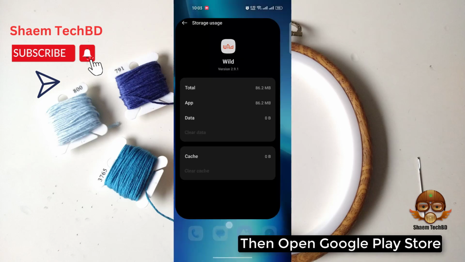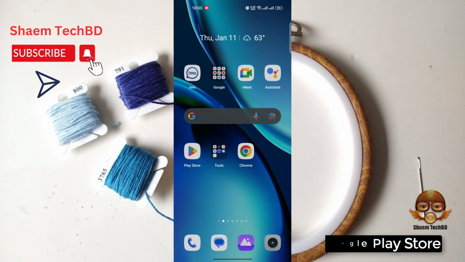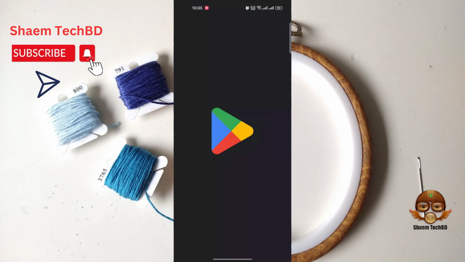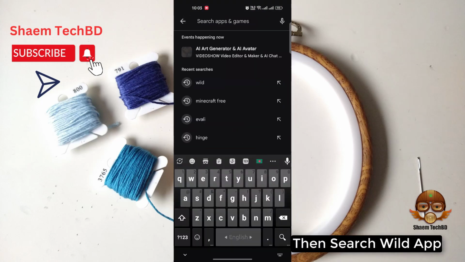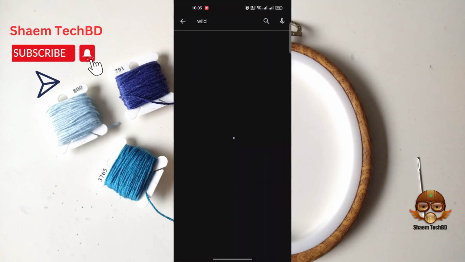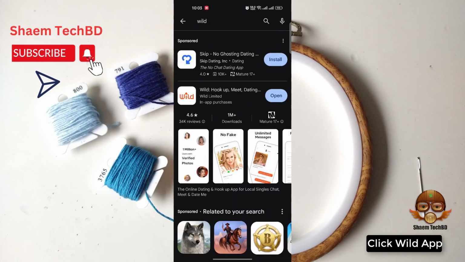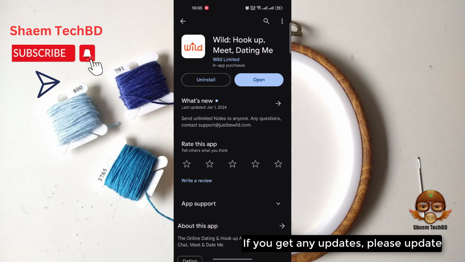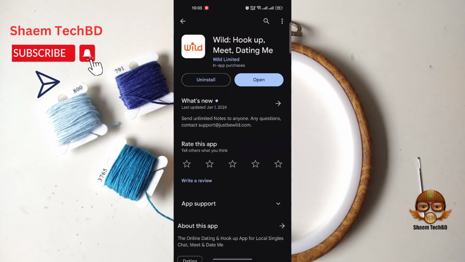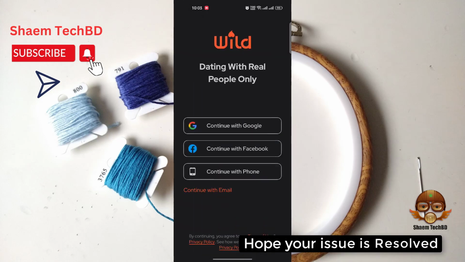Then open Google Play Store. Then search for the app. Click the app. If you get any update, please update. Hope your issue is resolved.